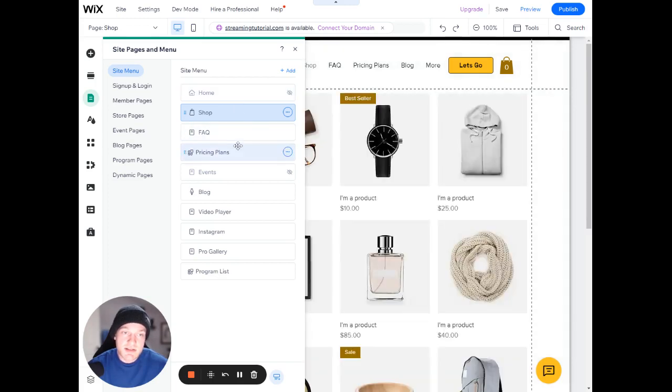Now, this is going to be your main navigational menu. And then you're also going to have a bunch of pages associated with the plugins that are on your site. So for example, if you have a shop on your site, you will probably have sign up and login, members pages, and store pages. Some of these other ones, like event pages, these are going to go with the event plugin. Blog pages are going to go with the blog plugin.